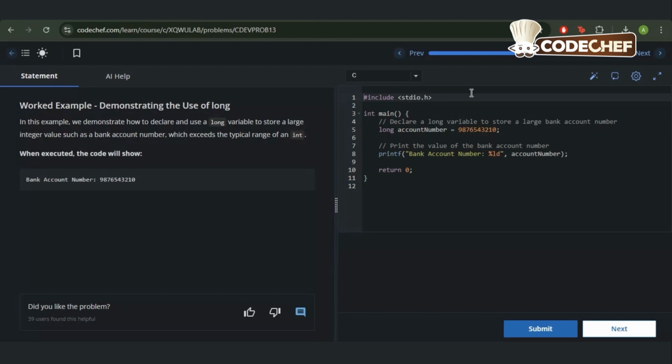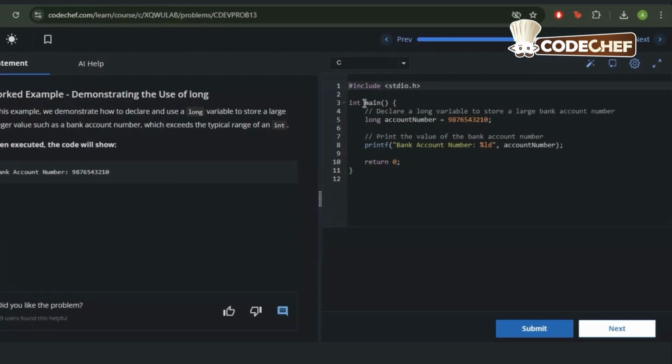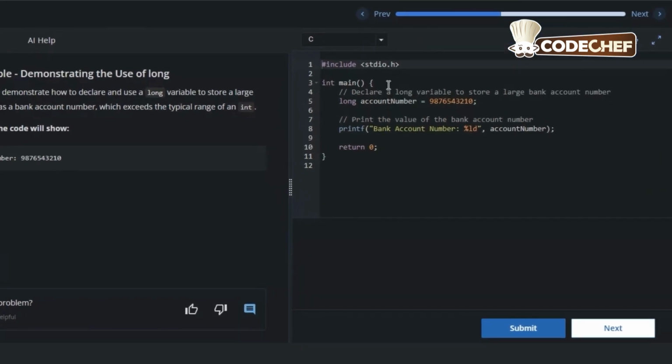Alright, so let's start with a simple program. Here we've included the standard library, the start of the program, int main, and here we are explaining what we are going to do, that is declaring a long variable to store a large bank account number. Here we declare a long variable called account number and store a very large number in it, that is 9876543210. This number is too big for a regular int, but a long can handle it easily.